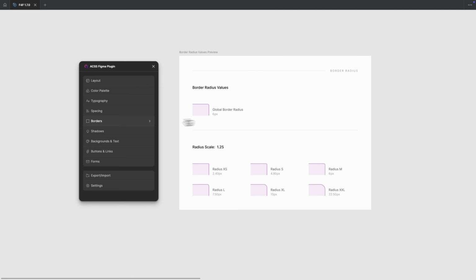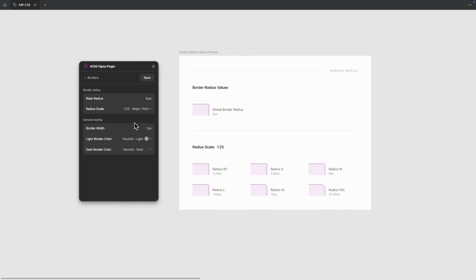Number 6, auto border radius generation. Again, same story. Adjust either the base radius value or radius scale, and before you know it, you will be able to choose from multiple radius options. Again, no need for manual adjustments for any of them. Everything happens automatically. Moreover, you have other choices like setting a general border width or border color for light and dark mode.